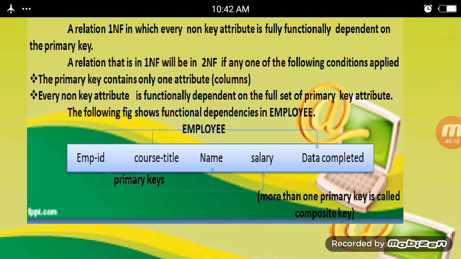The following figure shows functional dependency in the employee table. Employee has employee ID, course title, name, salary and date completed. The primary key employee ID is related to the course title: one employee has one ID, and one course has one title, which is a relationship between the primary keys. Employee ID also determines date completed, and employee ID determines the name and salary.